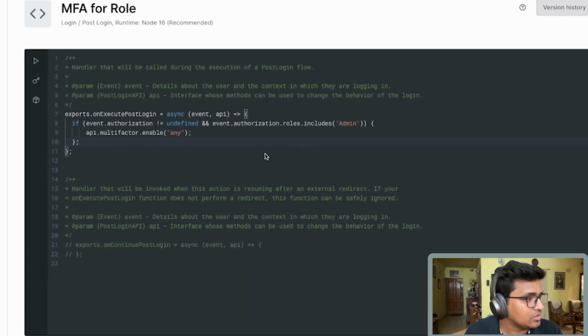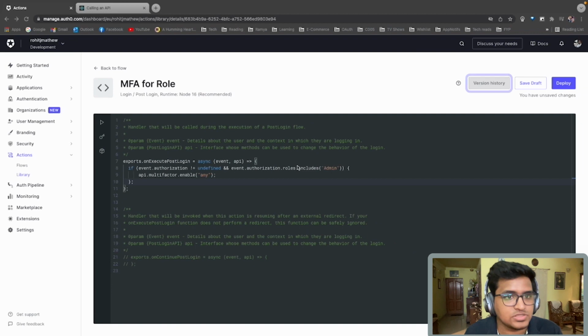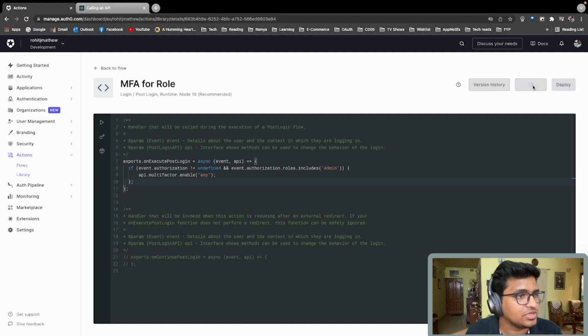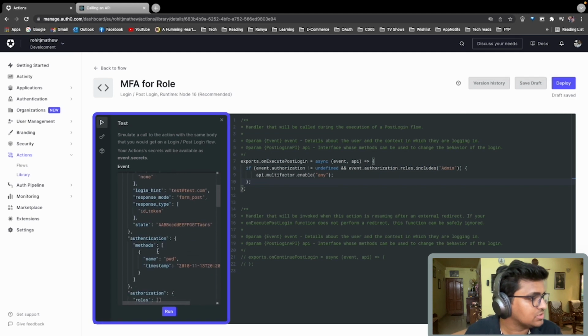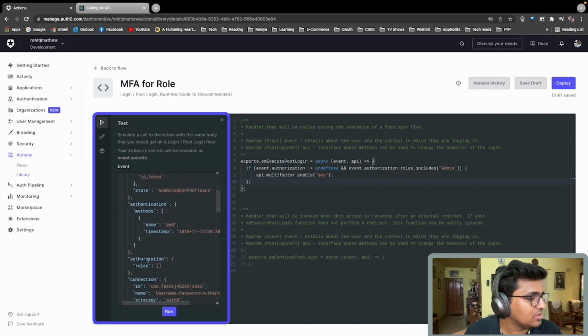As you can see, the Monaco editor is very simple. You have version history, though as this is the first draft of it, there's no real version history. I'm going to save the draft, and what I'm going to do is go to test it. If you can see over here, I have my authorization and the payload that gets sent to Auth0 for the login.